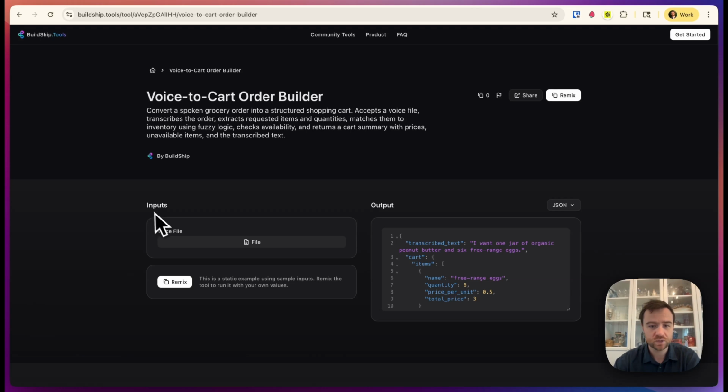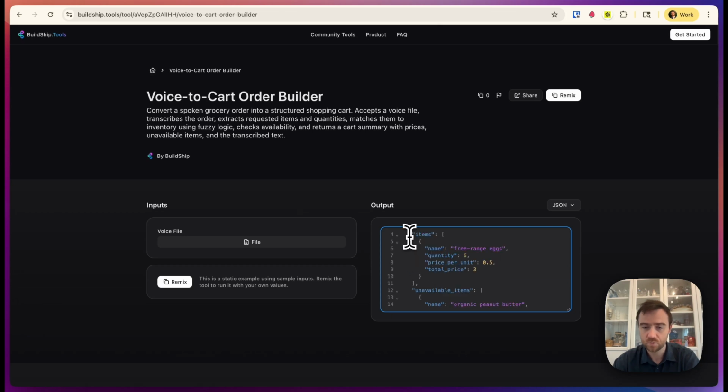You would connect this with your existing systems and be able to send any type of file, .ogg, .mp3, and the workflow will transcribe the text. So in this case, I want 1 jar of organic peanut butter and 6 free-range eggs, and it will output a cart with the items that it found in inventory, as well as the unavailable items and the reason that it wasn't able to find that item.